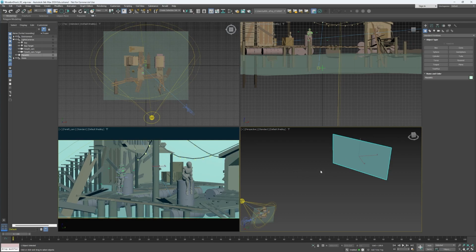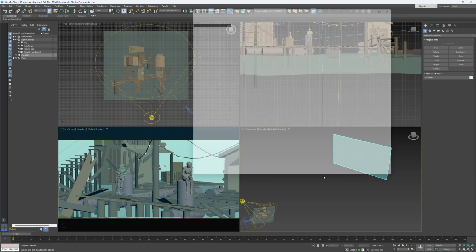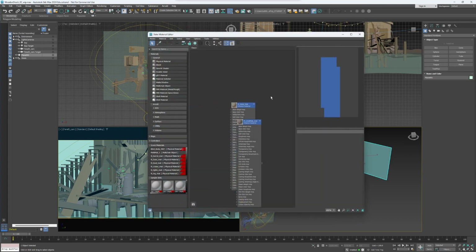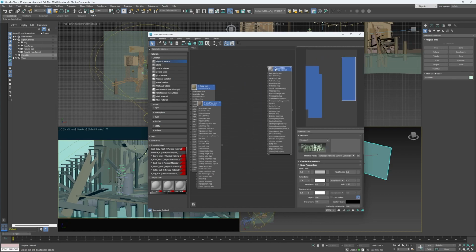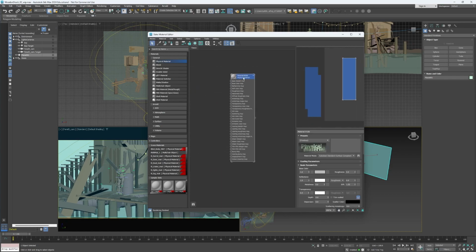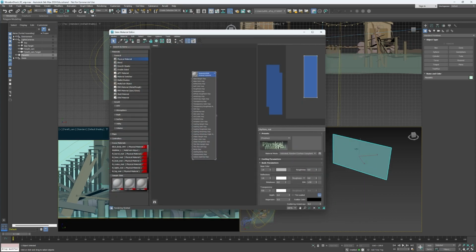So I'll press M on the keyboard to bring up the material editor. Then I'm going to make a brand new material here. So let's double click on physical material. Here we go. That's my physical material here, and I'm going to give it a name. Let's call it sky plane matte. And then we need to remember to actually attach it to this object. So we right click and go assign to selection.